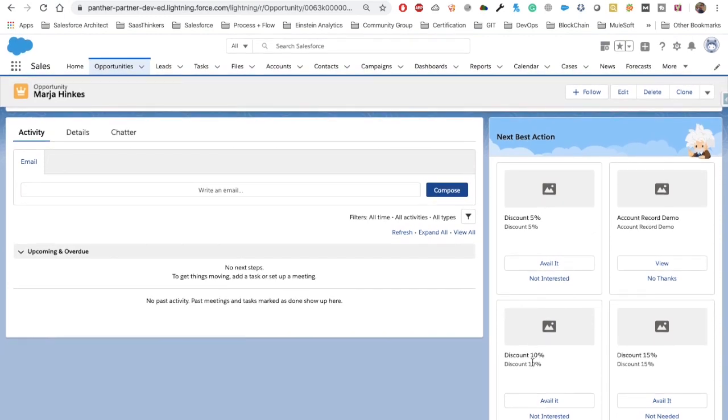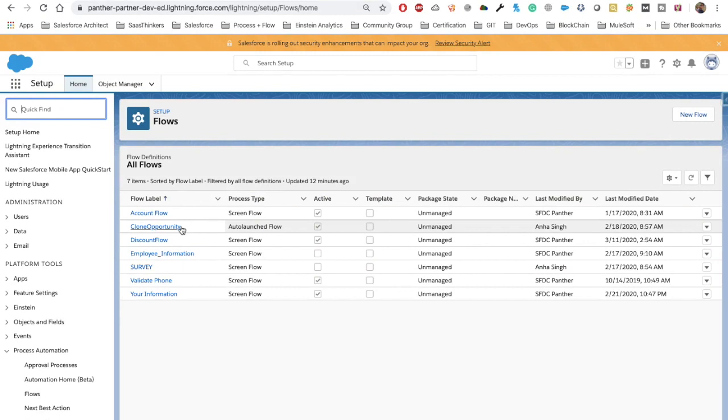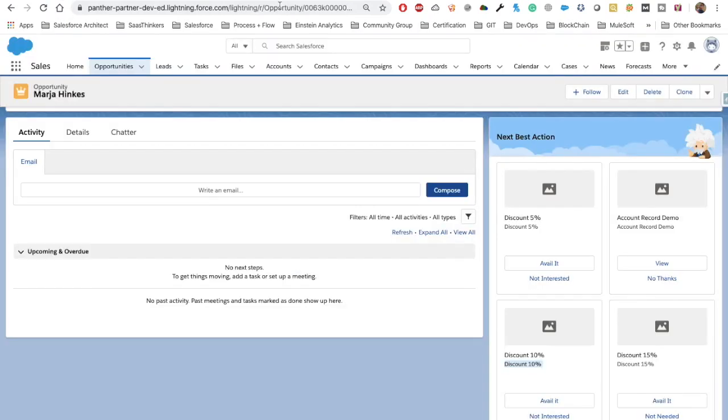We have got discount 10% as well. This clone opportunity, okay, this is active. That's why we are able to see that. We will try to create one more recommendation, that is employee information here, and then we will see. So for now, let's get back here. That's why we are able to see this 10% one. That's why we are able to see it.